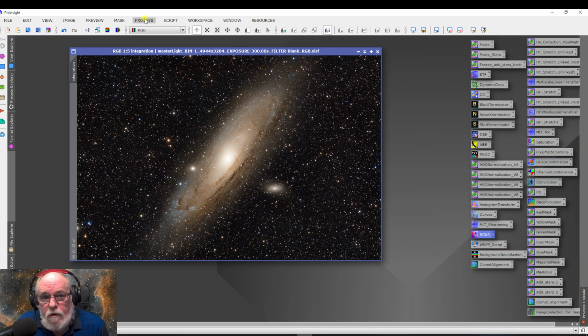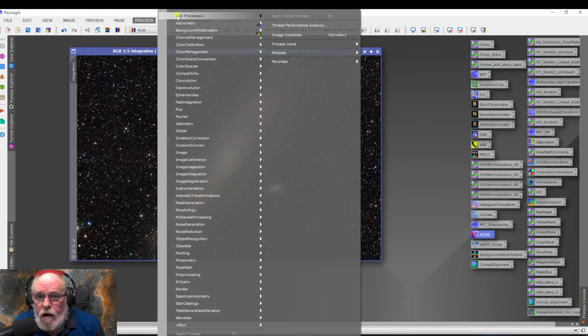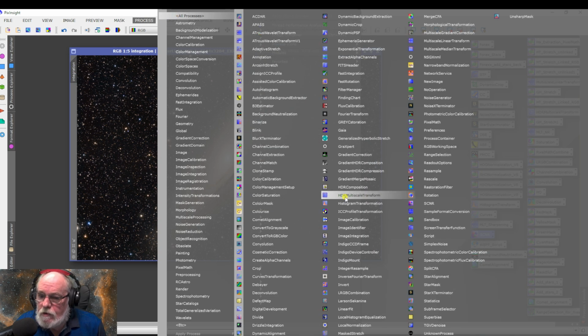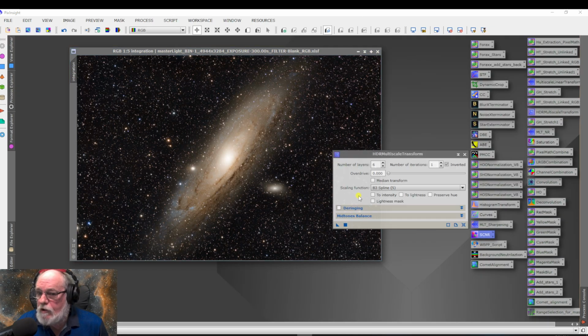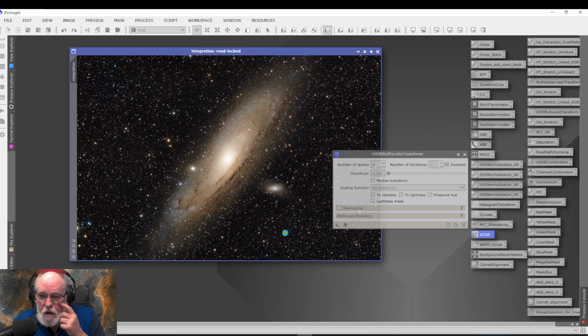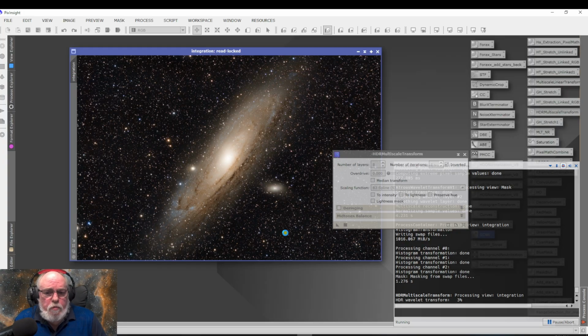So now I'm going to try doing HDR multi-scale transform. I'm going to take this up to 8. We'll see how that looks. And this will probably take that bright core down some.